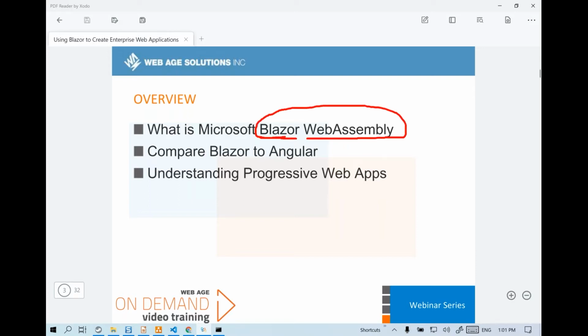And then we will also compare it to Angular. So Angular is a very full-featured framework, and it will be very good to compare Blazor to Angular and see what are the characteristics or features of both these frameworks, and where one wins over the other framework, and this way we can decide what framework to use.